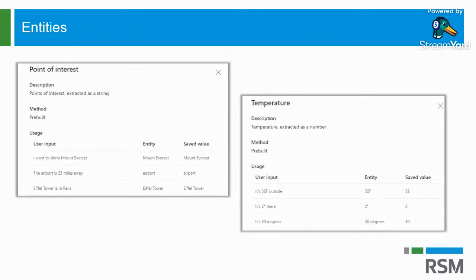So for example, when somebody enters that it costs $1,000 and they're using a money entity for this, then the bot will know that the $1,000 represents the money type of information. So when the bot extracts this entity and saves it to a variable, it will only save the number 1,000, even though the surrounding information was text. So that could be very helpful.